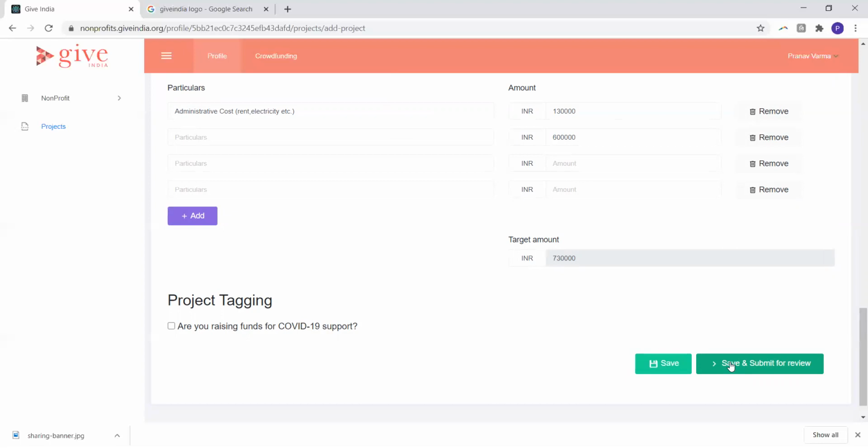Once you have submitted the project, we will encourage you to send an intimation to partnership@giveindia.org, informing the team that you have submitted the project so that we can review it at the earliest and make it live on your profile on Give India fundraisers.